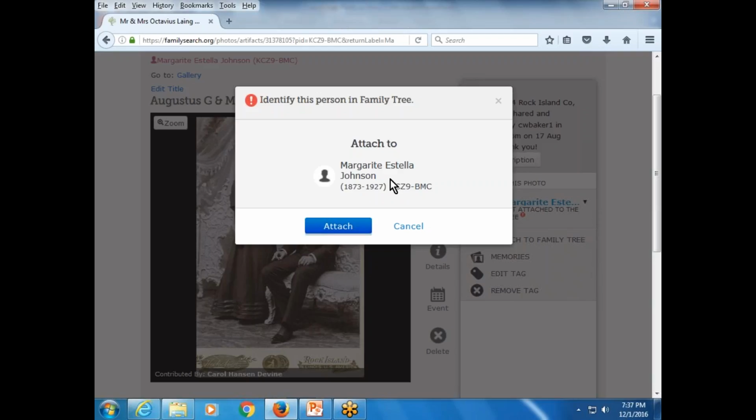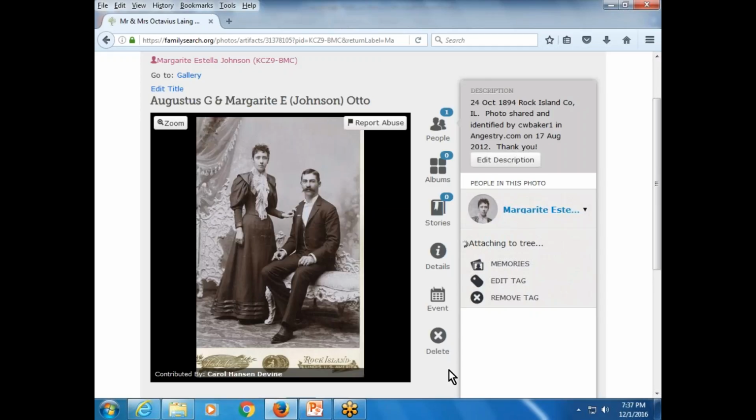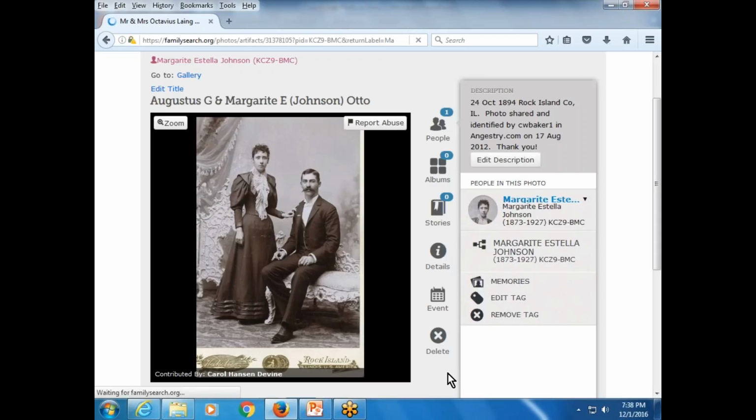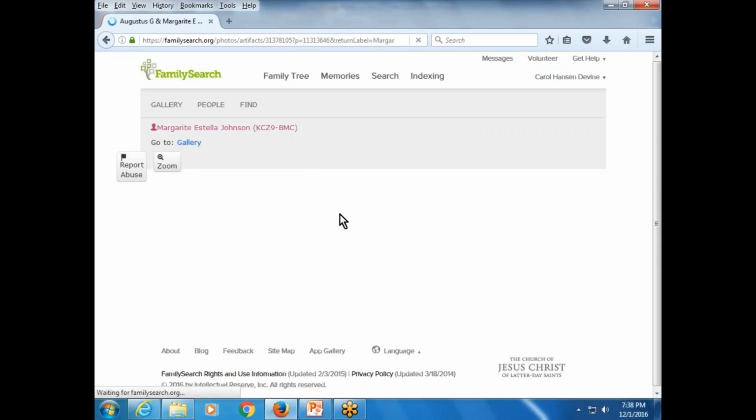I can't do anything with it. That's exactly right. If they don't add the picture to him, they can't take it off. I'm the only one who can remove it. So yes, it's the right person. I'm going to attach it. Now what are we going to do for her husband?